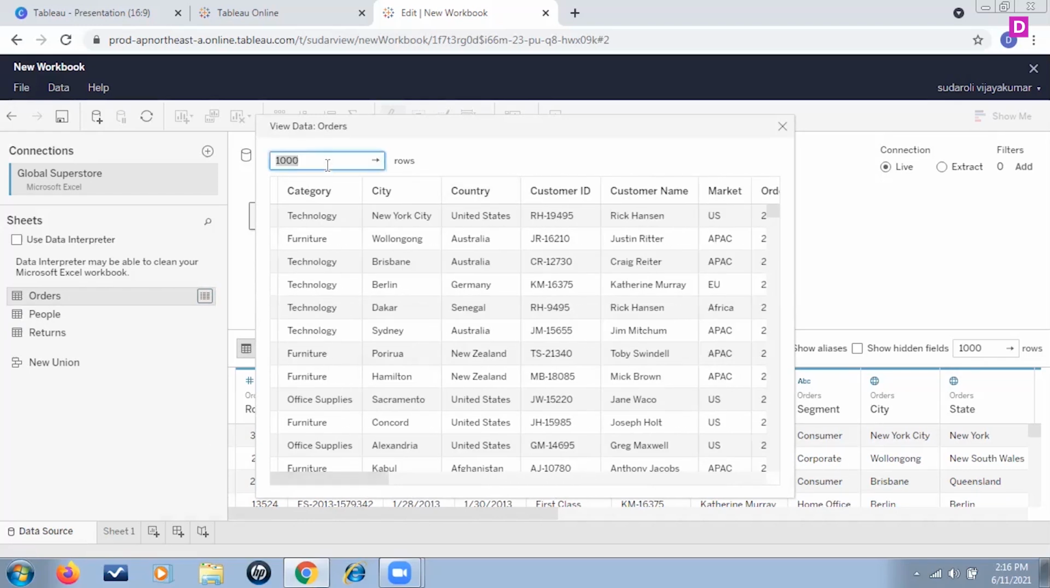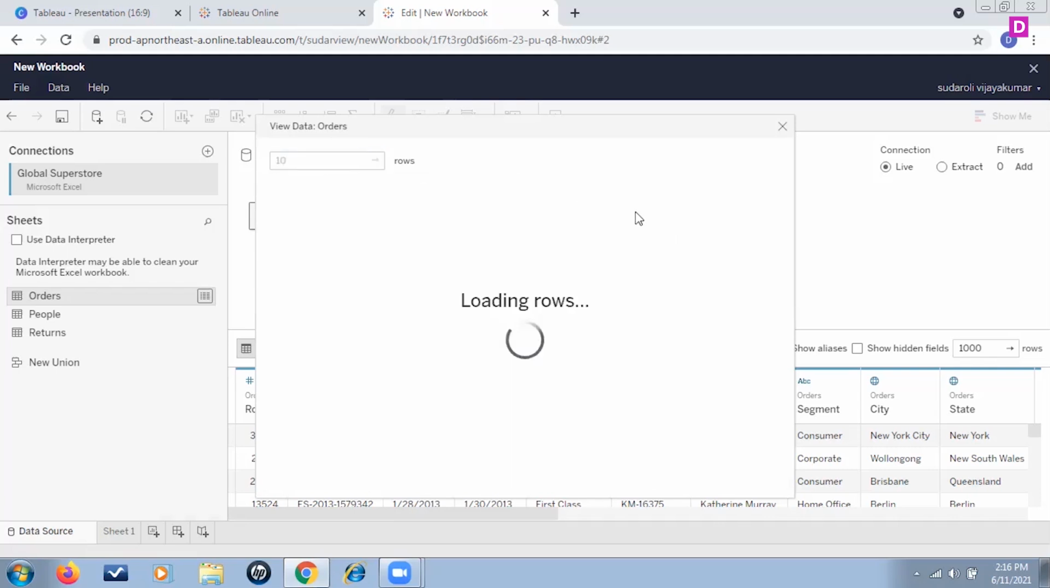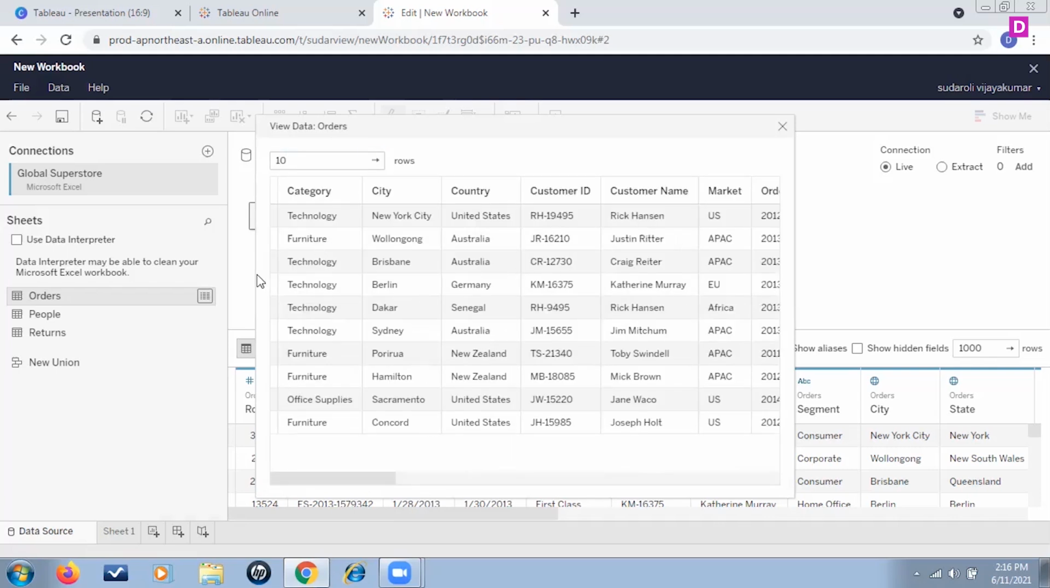Suppose, for example, if you wanted to see the first 10 rows, you can just go ahead and type 10 and then it will show the 10 rows. Likewise, any number of rows you wanted to display or see, you can specify that and you will be able to see those things. So this is one option that you can use for viewing the data.